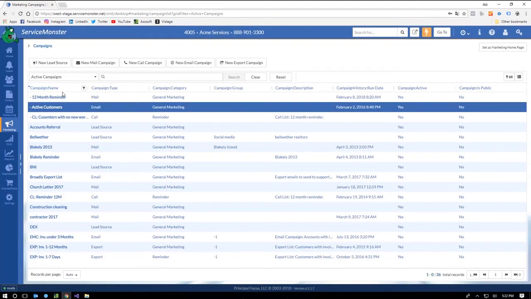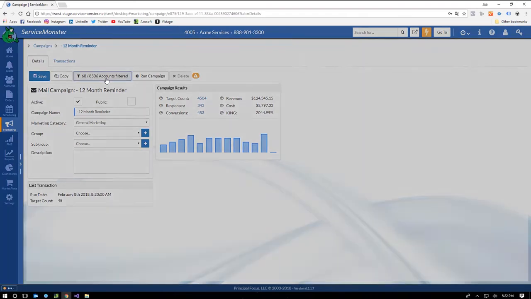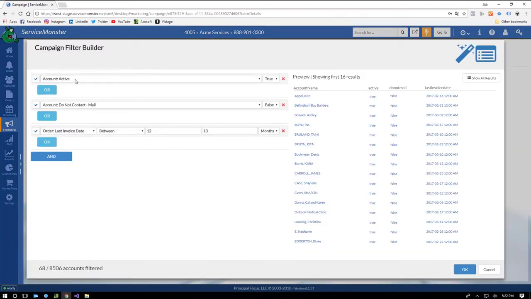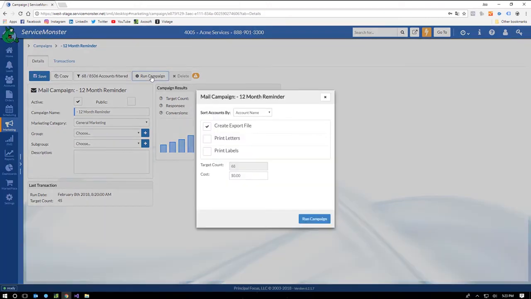Here's one focused on a 12-month reminder. This is filtering out 68 accounts out of our 8,500 database. And you can see here we're also targeting whether or not the account is active. They've never said don't mail me, and their last invoice date was between 12 and 13 months ago. This is a great campaign if you want to send a reminder. Hey, it's time to get your carpets clean. It's been a year since your last service. If we run this campaign, we can create letters and labels to print for a direct mail campaign.